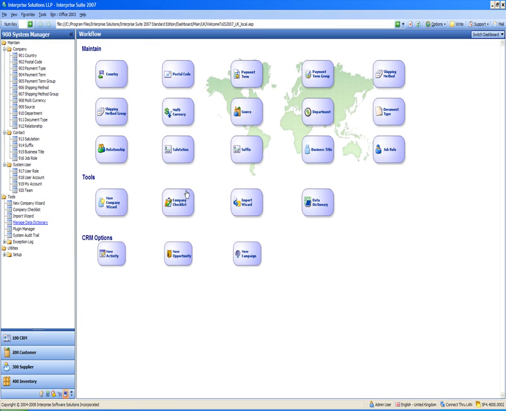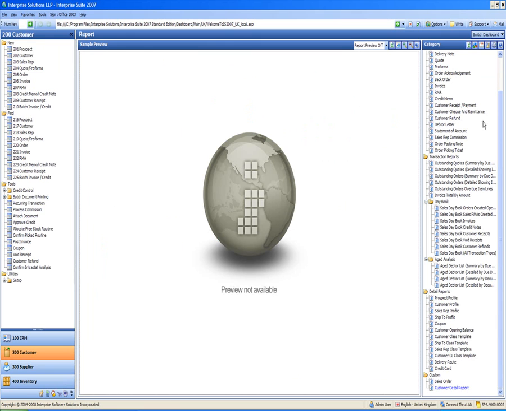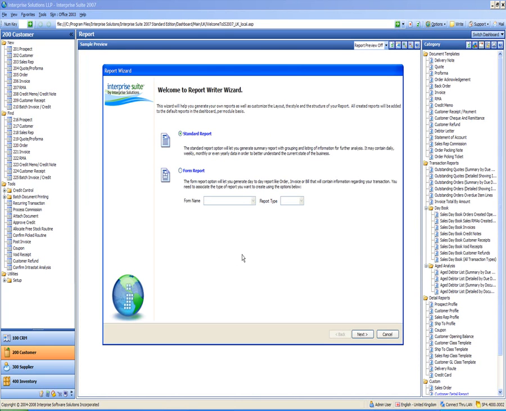Okay, and go back to Enterprise, and the next thing we're going to do is create a brand new report based on that custom view that I've created. So I'm going to go back to the customer module, because this is going to be a customer report, and I'm going to go into reports, and then create a new report. So report writer icon again. This is similar to what we did before, but this time we're going to create a form report, because it's going to be like an invoice form, as it were.